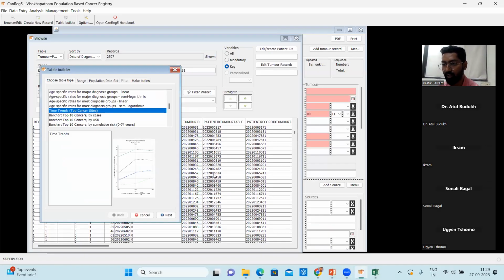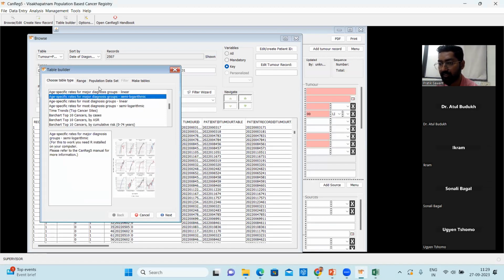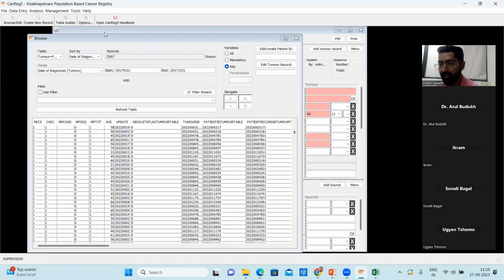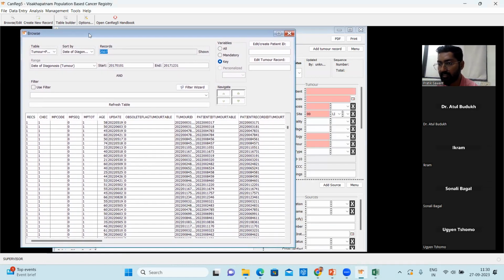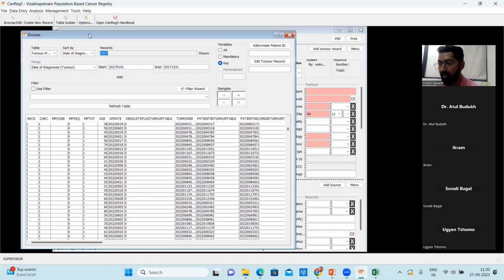So I hope we all are clear with this population dataset, how to apply filters and how to generate multiple tables by using the dataset. If you have any doubt, you can discuss in the chat box. For now, I will close this topic and move further to understand how many cases have been registered from a certain city or block.